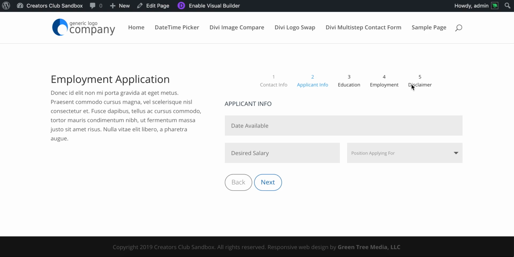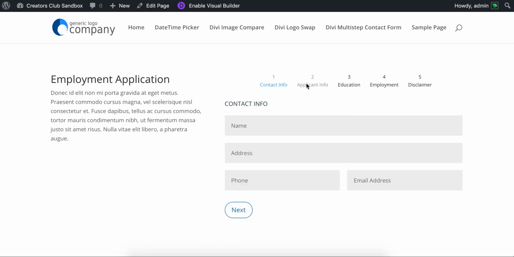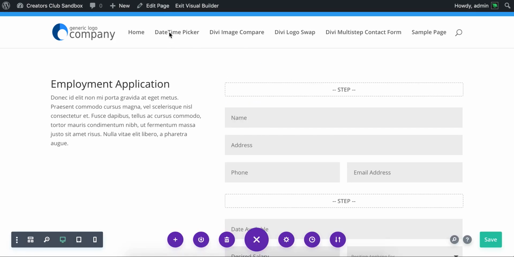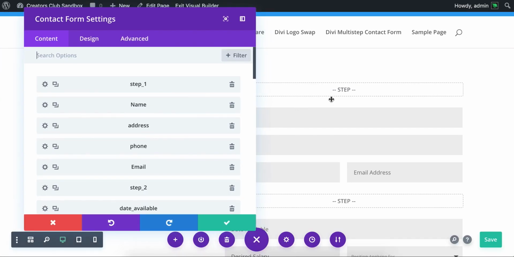I can't jump forward to steps until I've completed the one that I'm on. But if I go to next, now you'll see applicant info and contact info both have a different color. I can jump to these because they're completed already. So you have some flexibility there. Let me open this back up here.